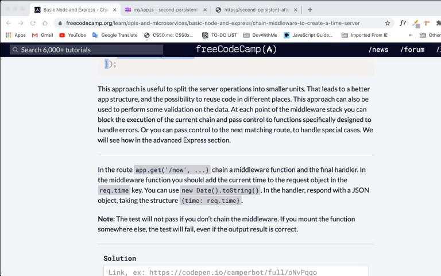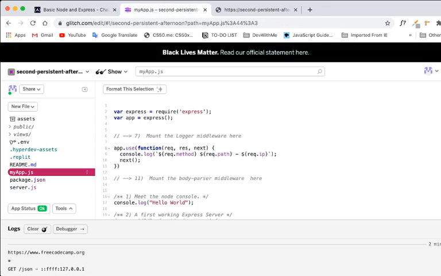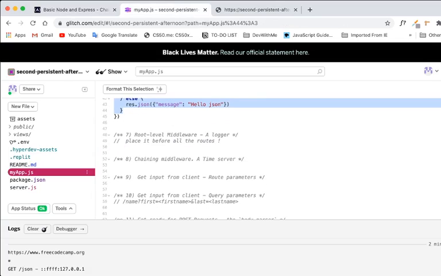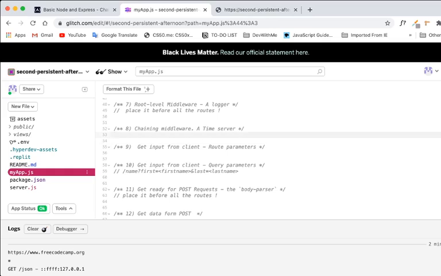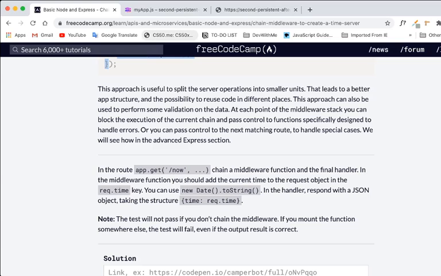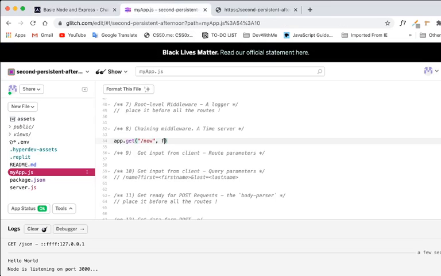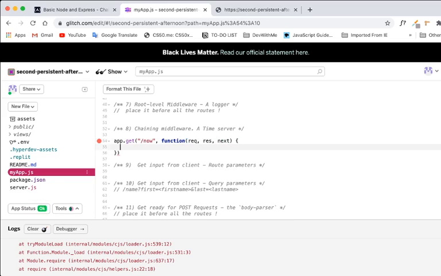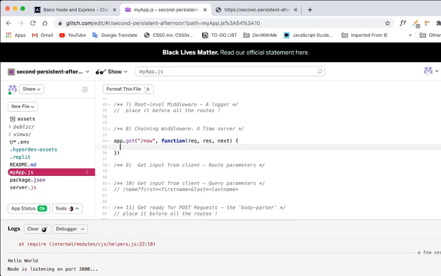In the route app.get /now, chain a middleware function and the final handler. In the middleware function, you should log the current time, and then respond with the time. Okay. So let's go ahead and create that as well. Time server. So app.get. What's the route I want it to be? /now, and then it takes function req, res, next. So this is middleware, and let's see.